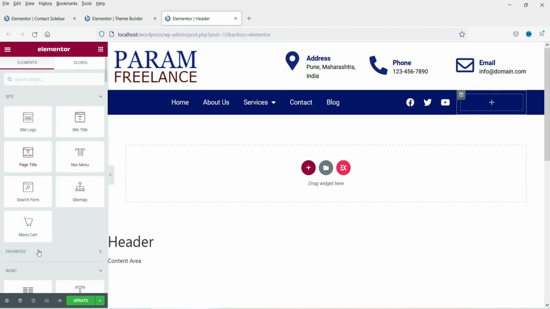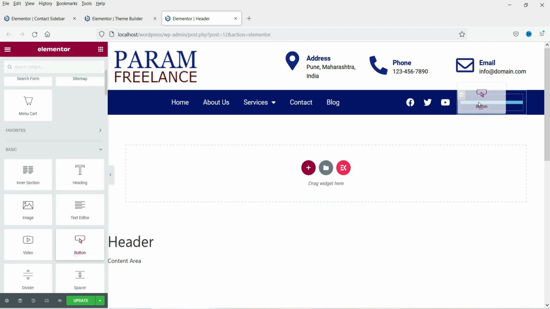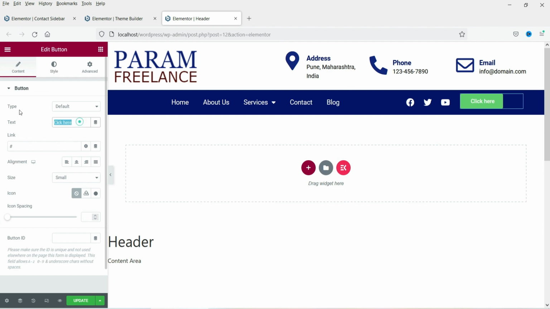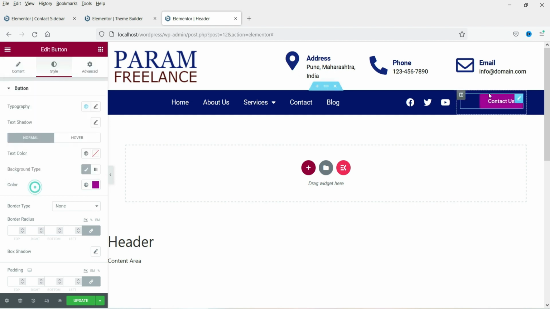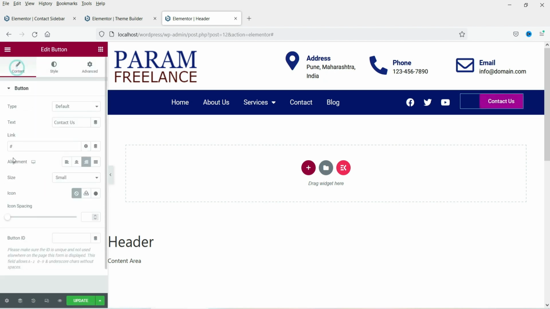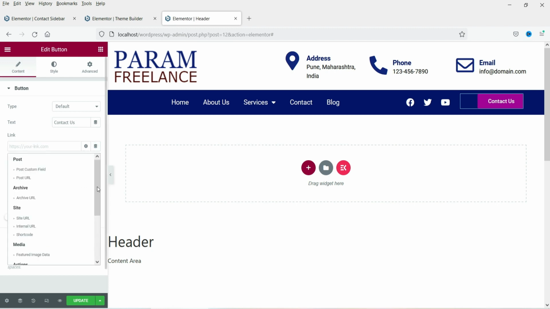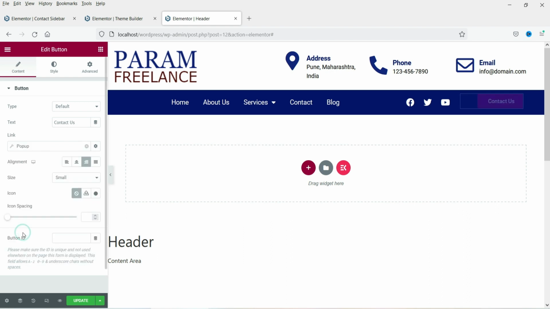Okay, so click on plus sign and look for the button, and let's name it as contact us, right align, and let's change the color. Alright, so this is the button. Now let's go to the content of the button. Here we are going to assign a link. So instead of pasting link, we are going to link this button with the pop-up. So here you will see dynamic tags. Go to dynamic tags, and from here select pop-up. Okay, so we are linking the pop-up with this button.